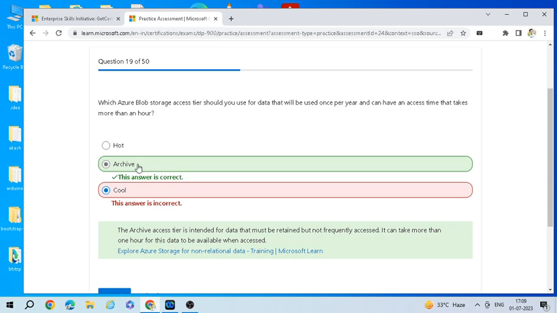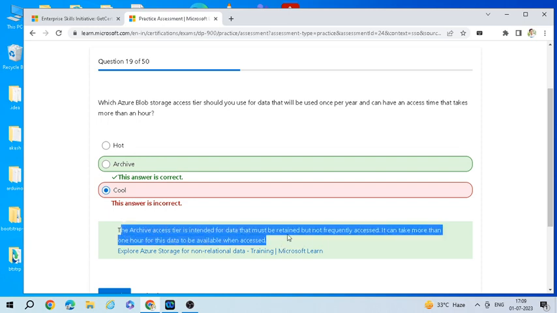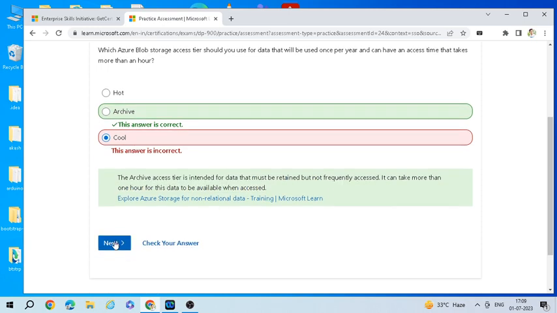My first decision is the correct option A. The archive tier is for data that must be retained but is not frequently accessed. It can take more than 1 hour for this data to be available when accessed. You can read out the fact, guys. Go ahead, next question.